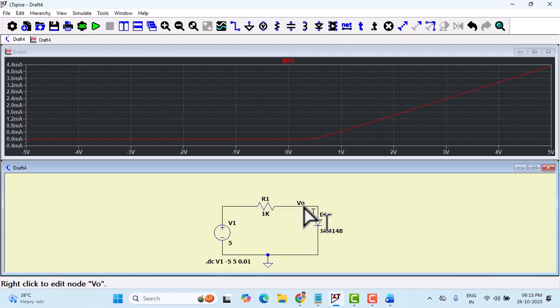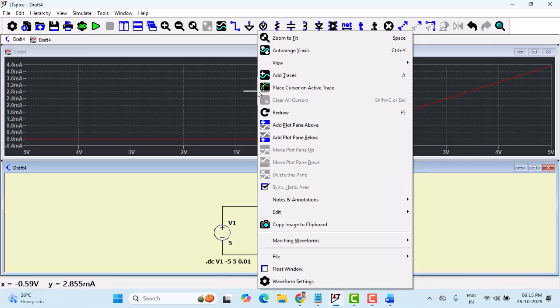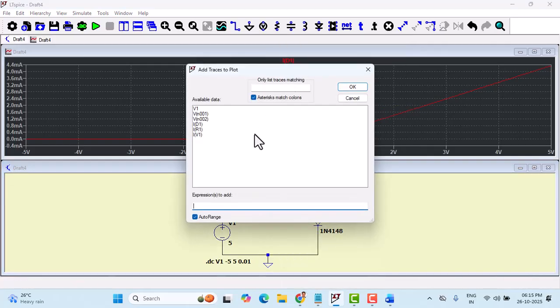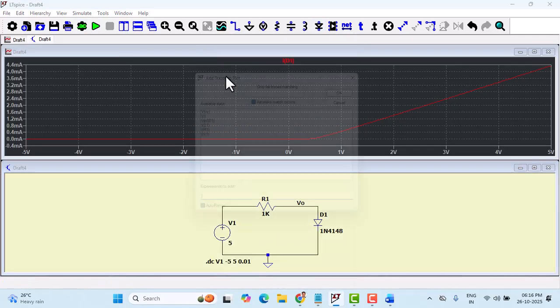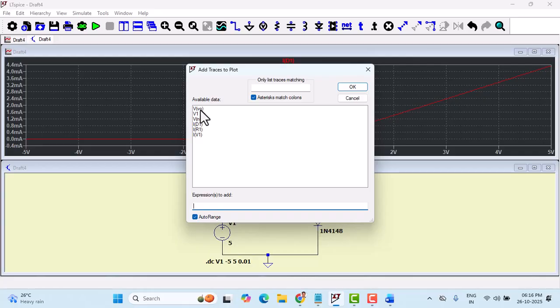Instead of this voltage source, we want to replace it with the V naught now. How do you do that? For that, again, you have to go to the waveform window, right click on this, add traces. I just missed one step. I just want to run it here again. After placing V naught, I have to run it. Then I will go to the waveform window, add traces. Now you can see V of V naught is available here. I will copy this and add to the x-axis.